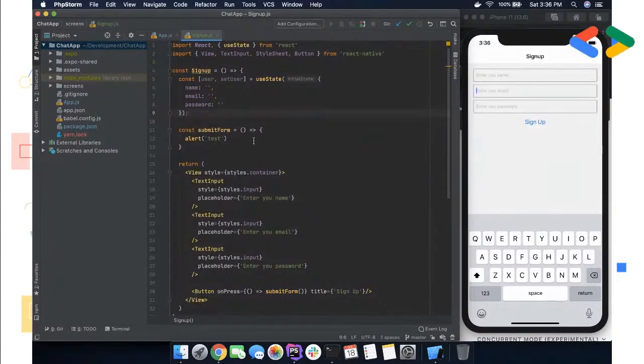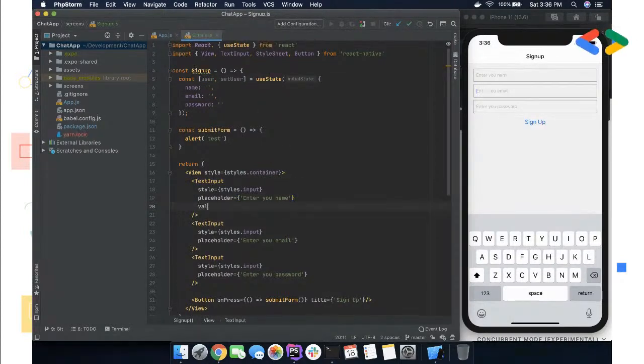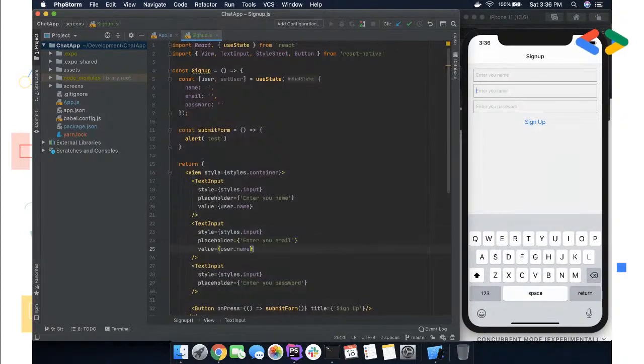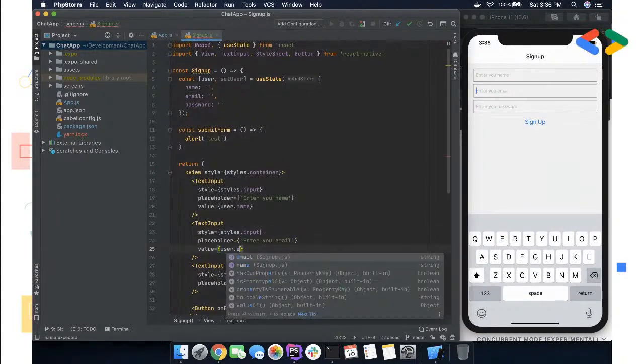Okay. So we have that one. We can use the user state now in all our text inputs. So for the value, we will just say user.name, and then user dot email.